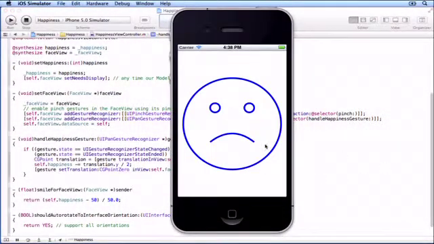So here it is. Let's see. Panning up is making him happier. Panning down.